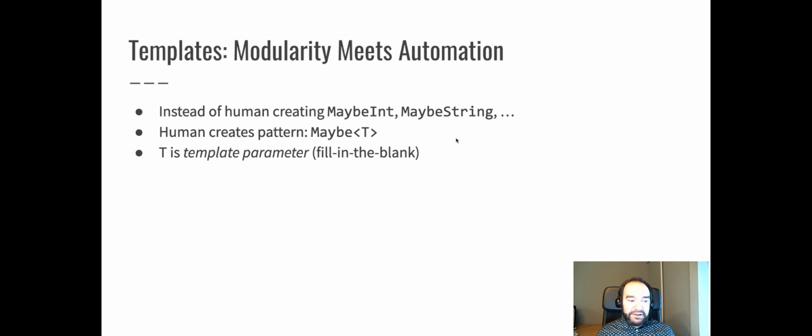The technical term for T is a template parameter. We're reusing the same kind of word that we use for a function argument. Sometimes we call the inputs to a function a parameter. So you can have a function parameter or you can have a template parameter. What it's really doing is this fill in the blank process where a programmer can specify a data type to get substituted for T.